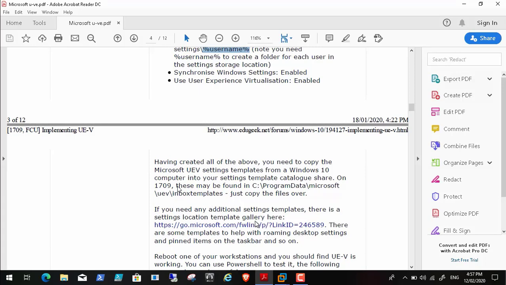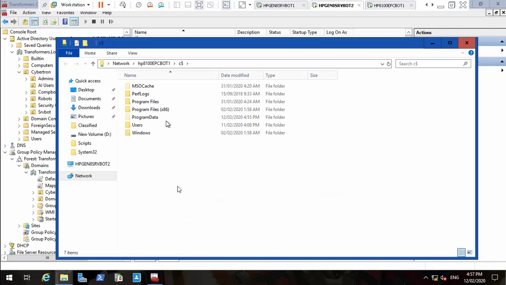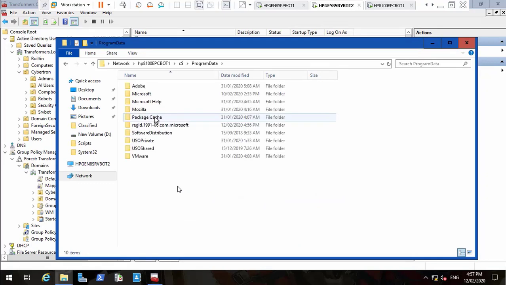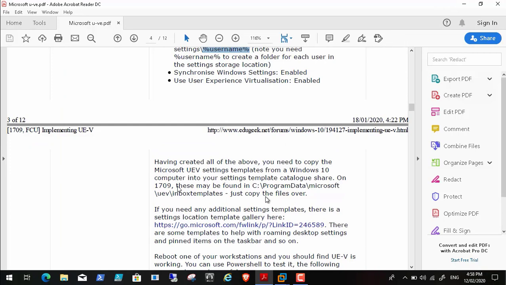Okay. Here it's in user data, program data. This is a hidden folder, so we need to activate the hidden files option to make the hidden folders appear. Here it is in Microsoft. Actually, here it is a little bit different. It's not in Microsoft. Here it says Microsoft UVE inbox templates.